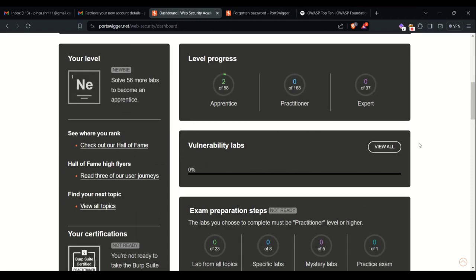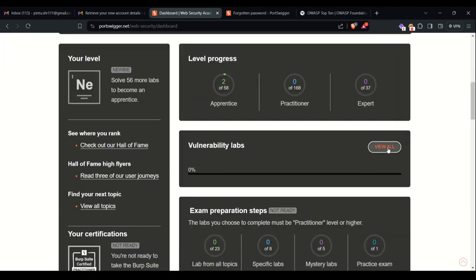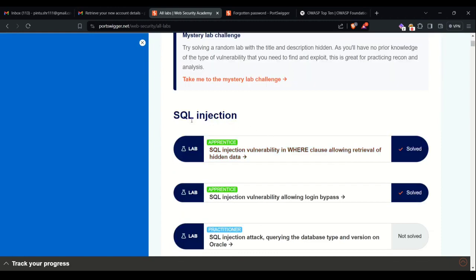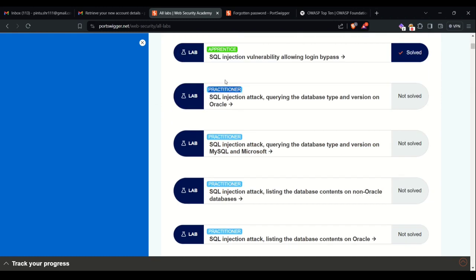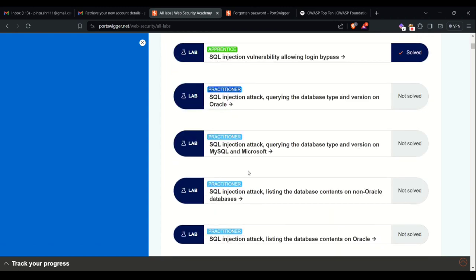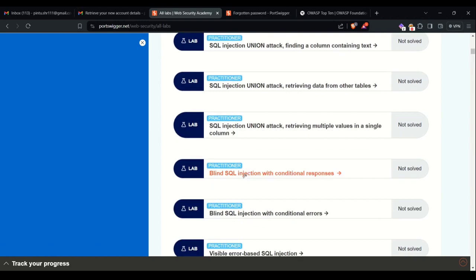So here is the vulnerabilities lab. After logging in, go to the Academy, come down and click on View all labs. We can see that all the labs have been categorized by different categories. Starting with SQL, we have apprentice labs for beginners, then practitioner labs. If we get to know a little more about how SQL injections work, we can go through practitioner labs. And if we are good at practitioner labs, then we have expert labs.